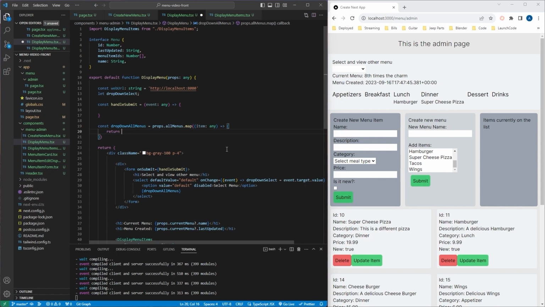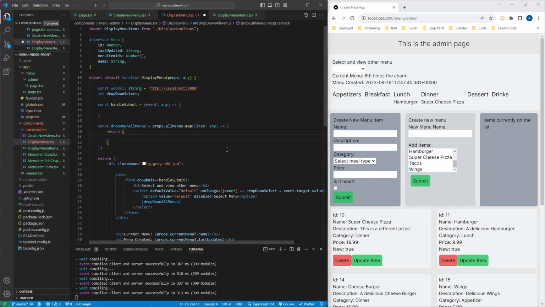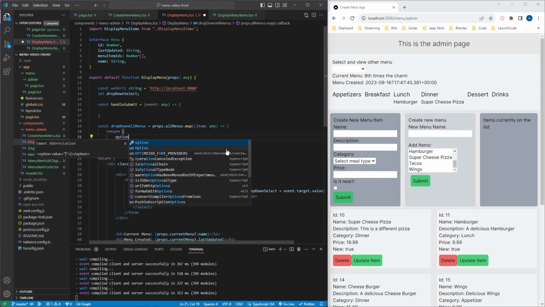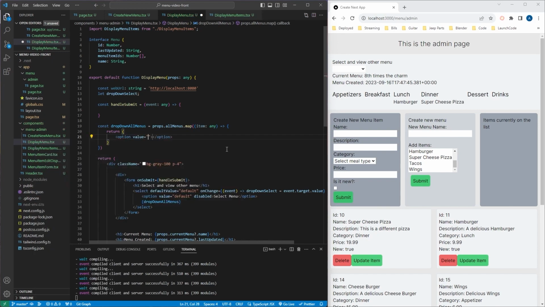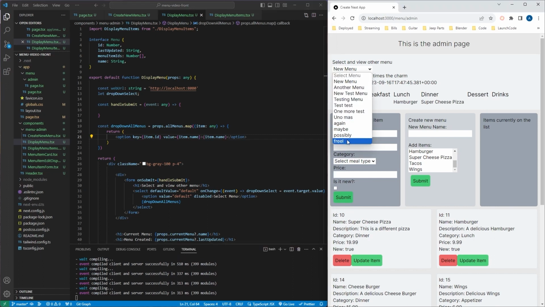We're going to have a return of option, which is going to be a value of item.name with a key of item.id, and the option itself is going to be item.name. And if I save this, okay. And now you can see here we have all of our menus available.